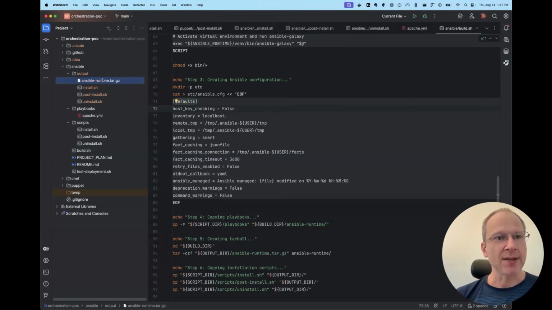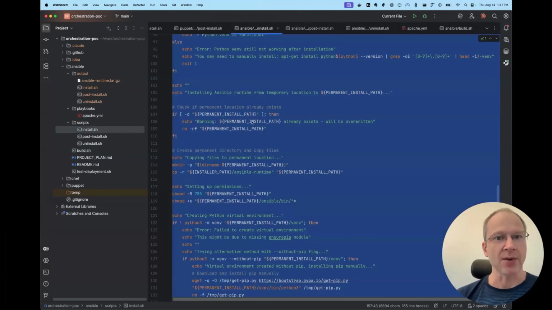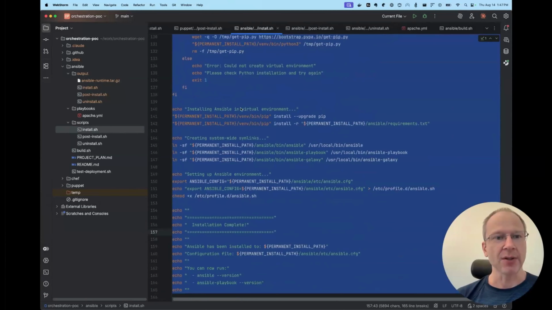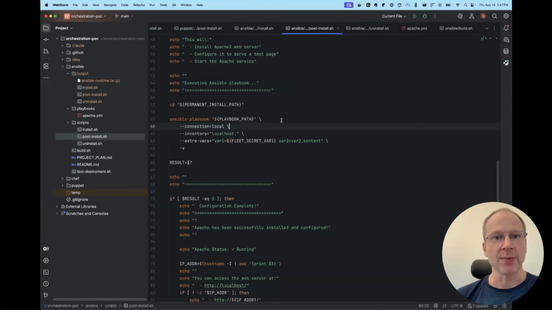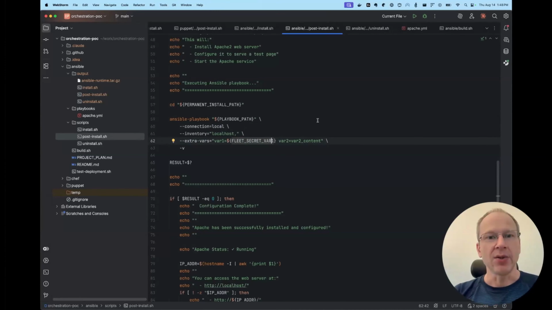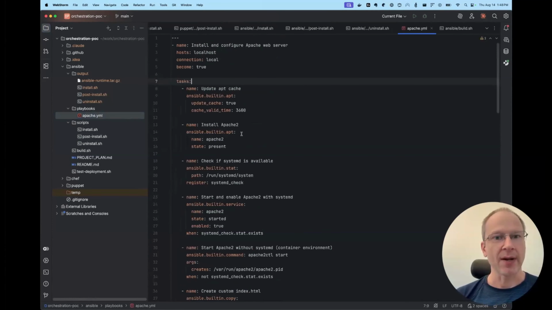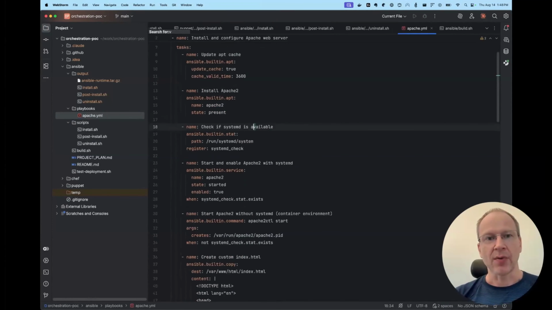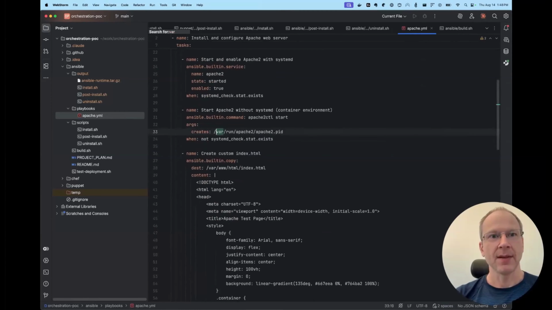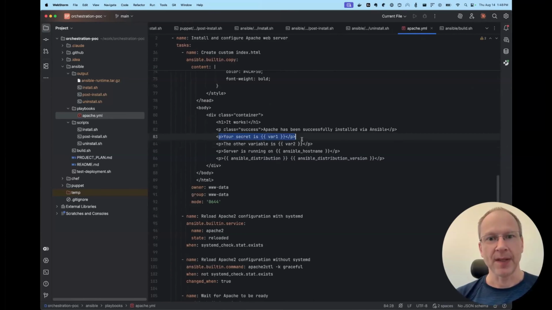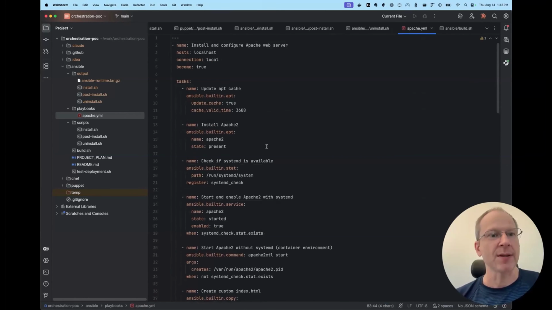So this build script creates this tar.gzip file, and then install simply runs the pip installation, and then the post install is where we actually run the playbook, and we pass in some extra variables, including a Fleet secret. So this is how we can pass Fleet secrets into the Ansible playbook. And here it's being renamed to var1. So if we go back to the playbook, search for var1, and we see it's being printed out here. Printing a secret is not good practice, but this is just for demonstration purposes.